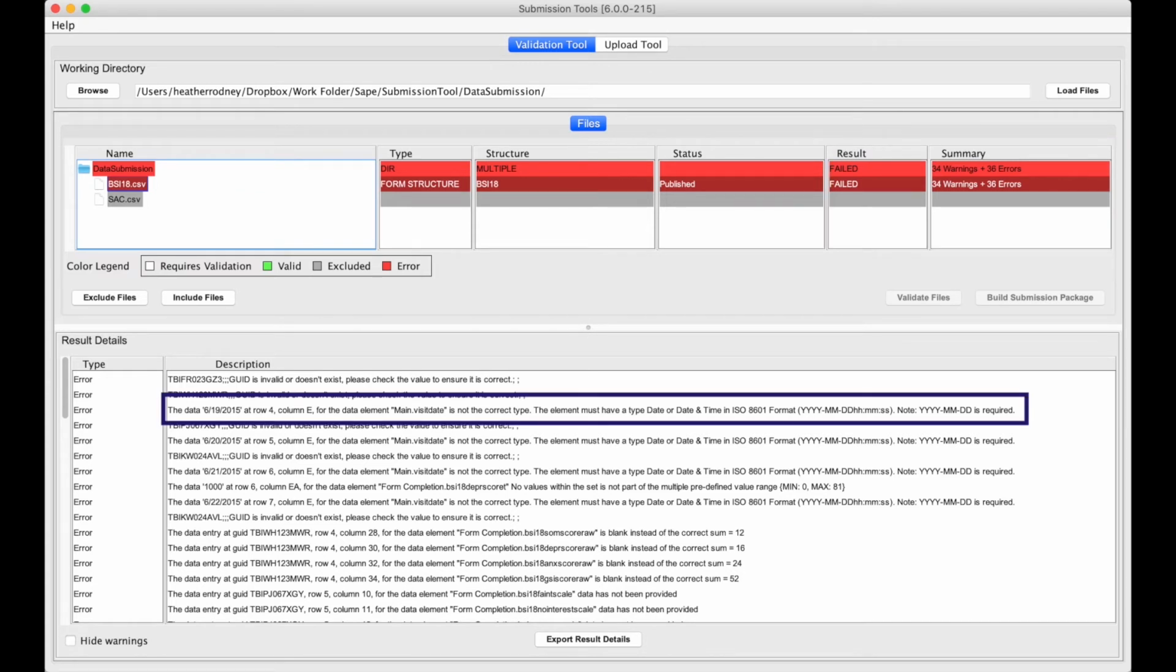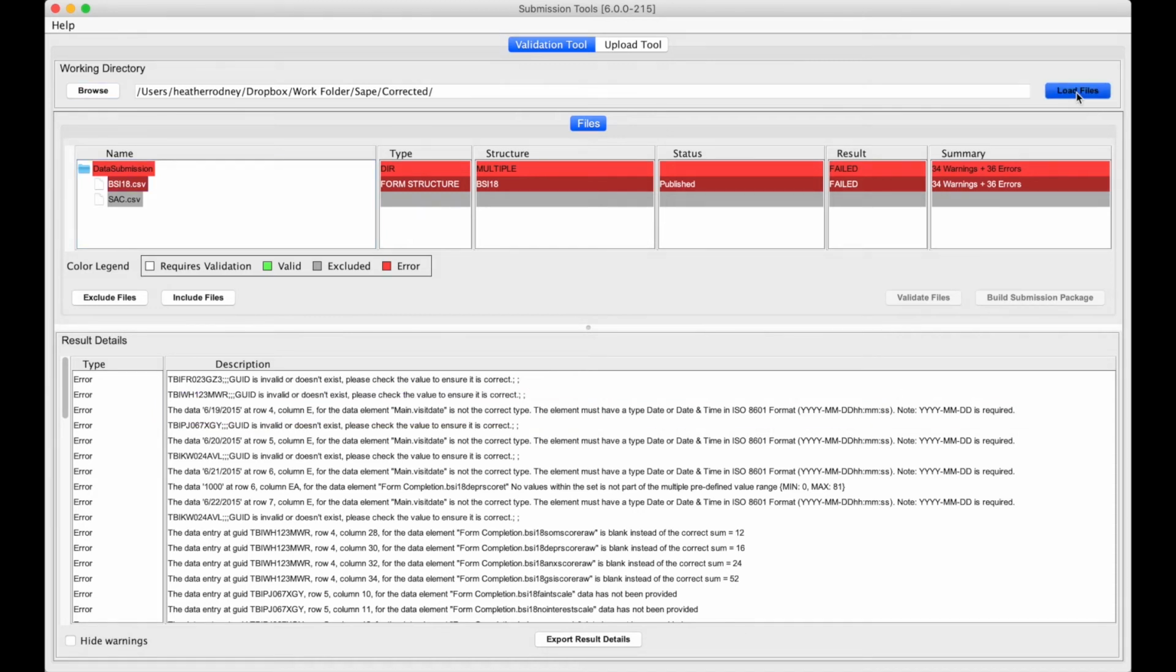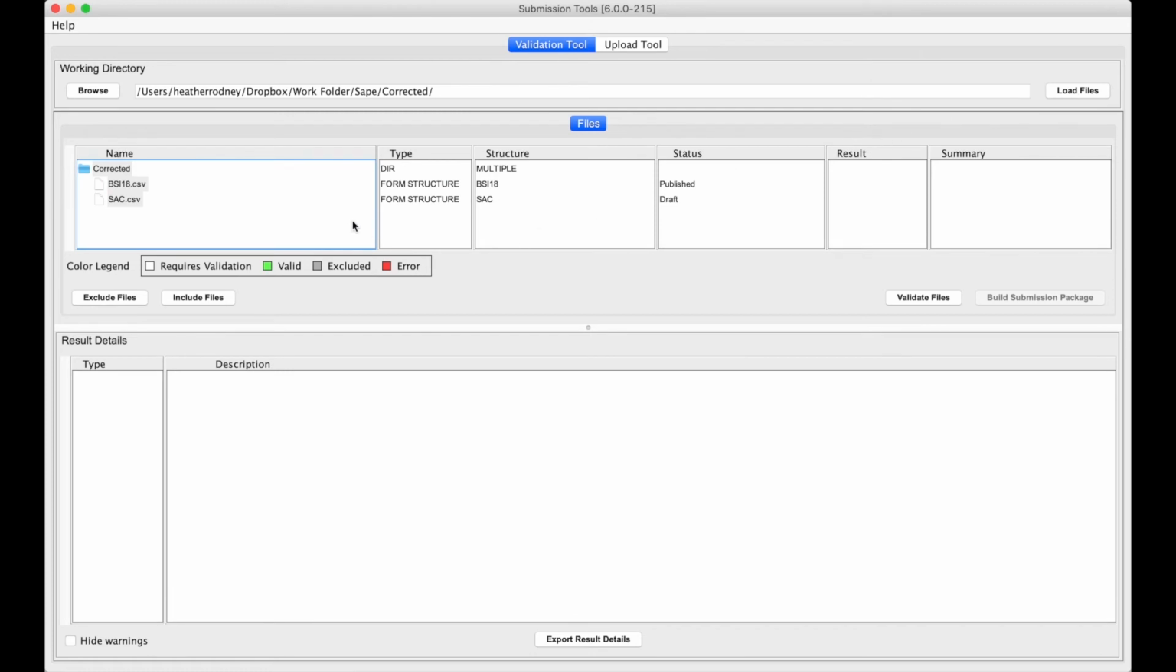In the Results Details section, the errors provide the following information: the data entered, that is the error, the location of the data in the Excel spreadsheet, the data element with the error, and information on what data should be entered for the data element. Once the errors have been corrected, reload your data and validate again.